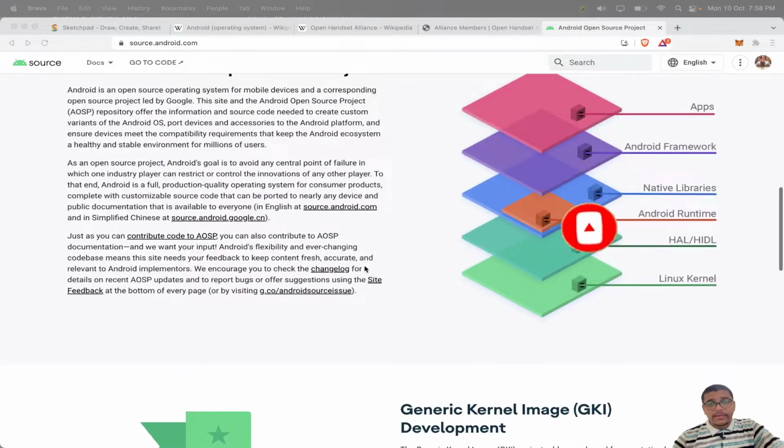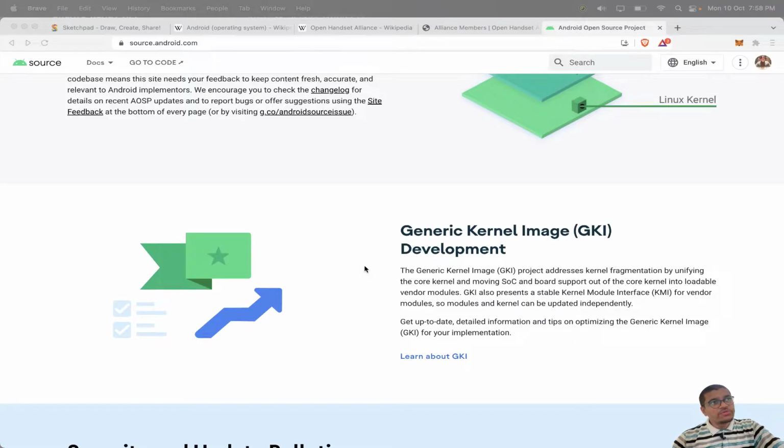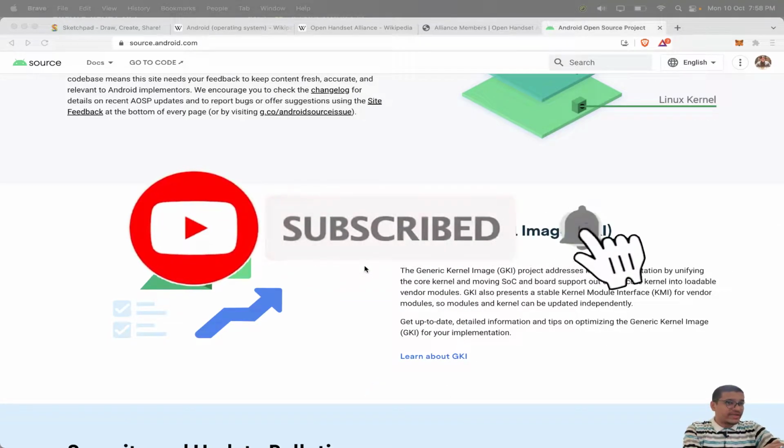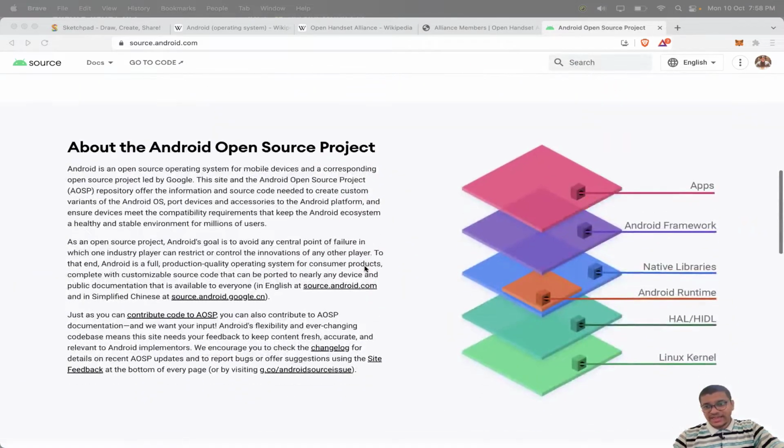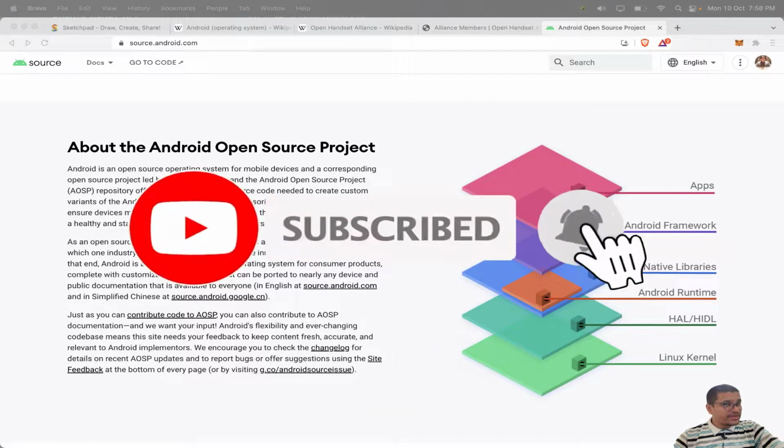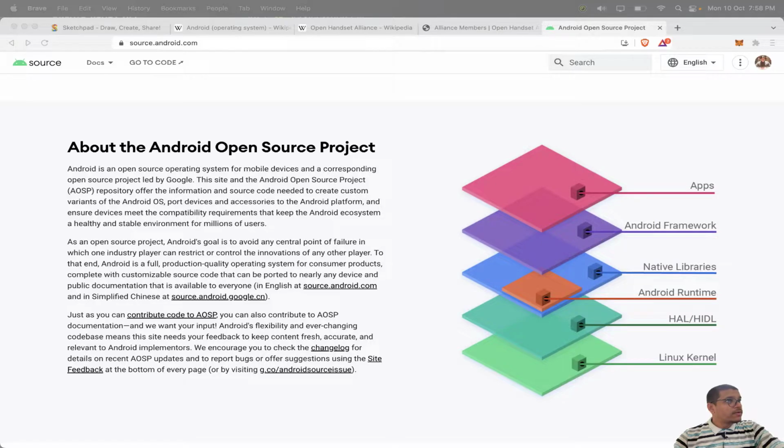Now, how do you program in Android? That is an important question. Now, if you see here, each and every layer can be programmed over here. Now, if you want to develop an app, there are two programming languages available. First one Java, second one is Kotlin.